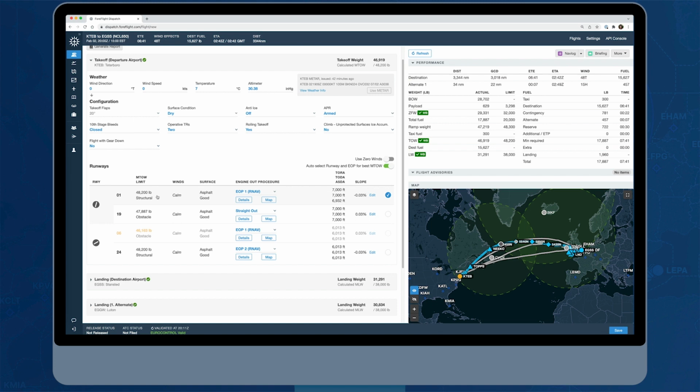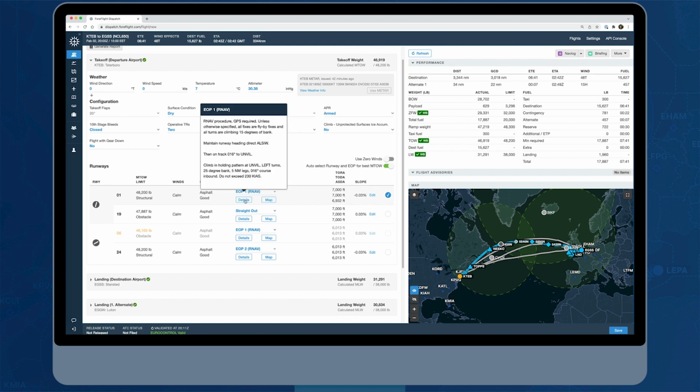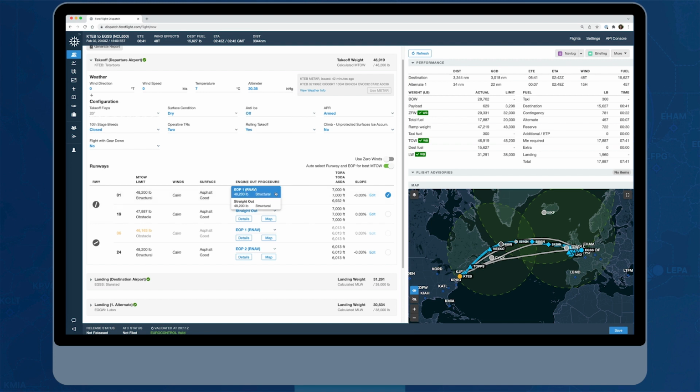So let's say runway 1 seems good. We can take a look at the engine out procedure that ForeFlight is suggesting as well. So we can click on the map, we can get a visual representation, and we can also see the textual details. We do also have straight out EOPs as well. Josh, do you want to say a little bit about the RNAV procedures?